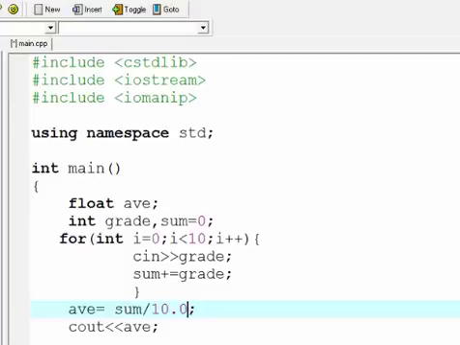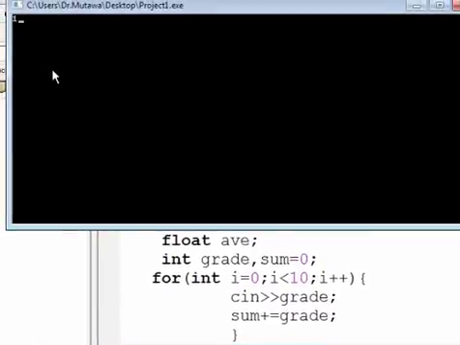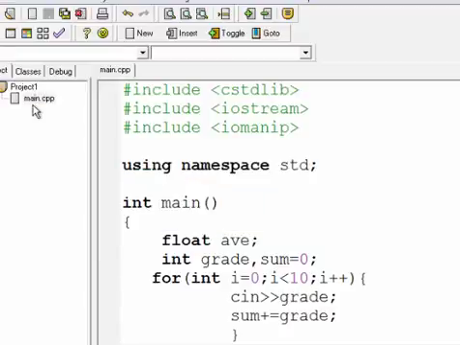Now, doing that, I can have 10 numbers, and the average is 5.5. Adding all the numbers from 1 to 10 will give me 5.5 as an average, because if I add them it is 55 divided by 10 is 5.5. So this will fix it here.